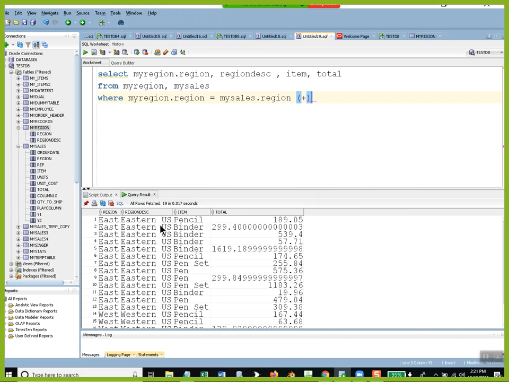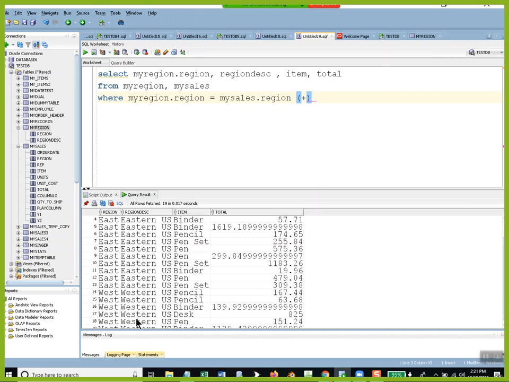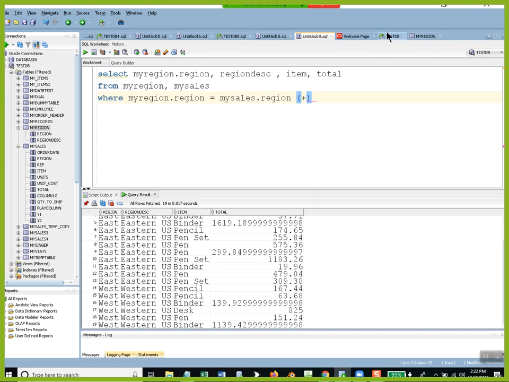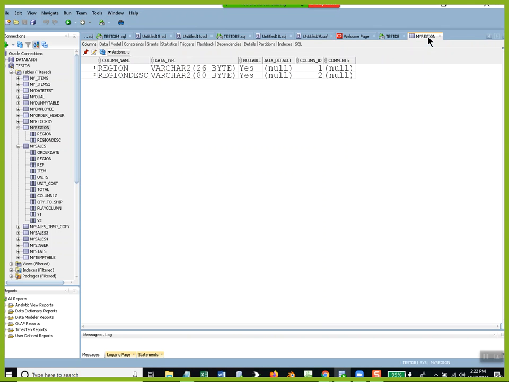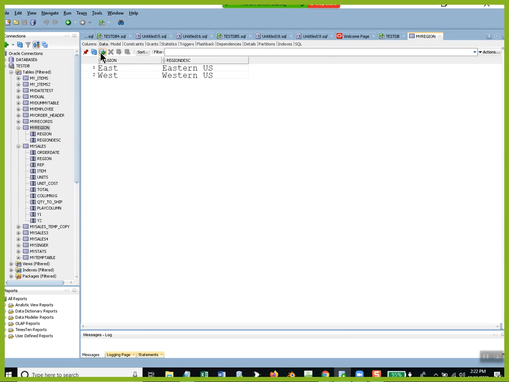Now on that side, it returns 19 again, because on this side, I don't have any that don't have east and west. But if I went in and put that record in there.